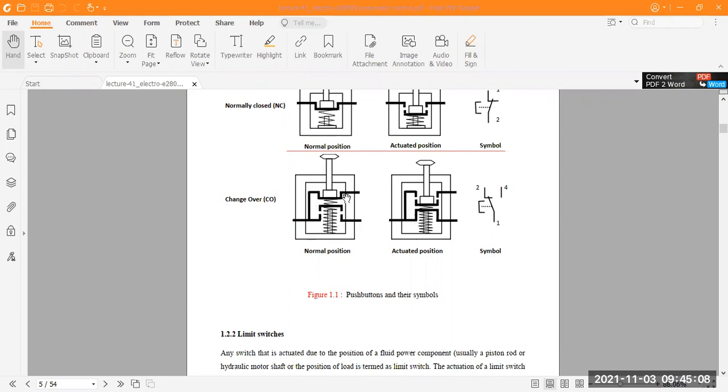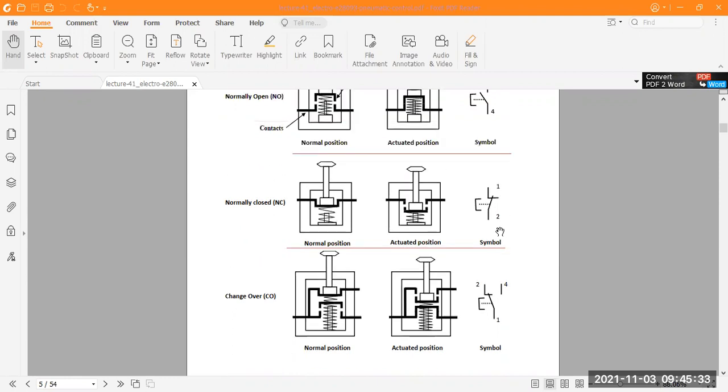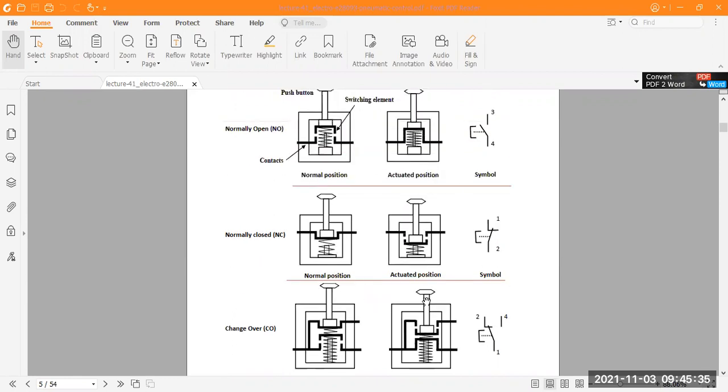So here you can see the contact points are slightly different, and there is a blank position, that is, no contact in this device, but when you push this button, it makes contact, it is connected. So these are basically the actuated positions. These are the symbols of the changeover circuits also. So these three types of switches are very, very important for your future reference also.